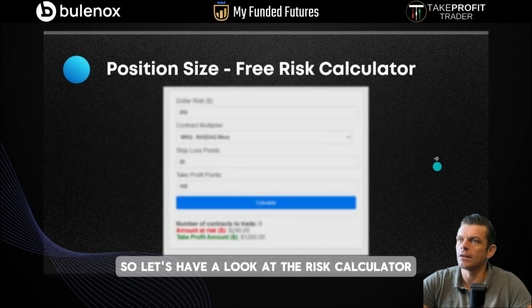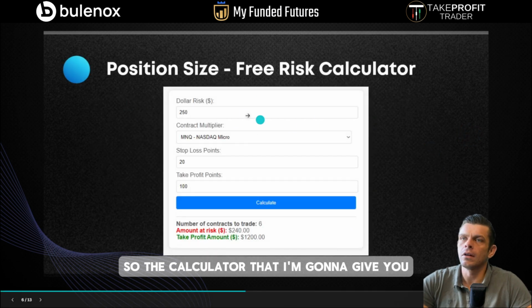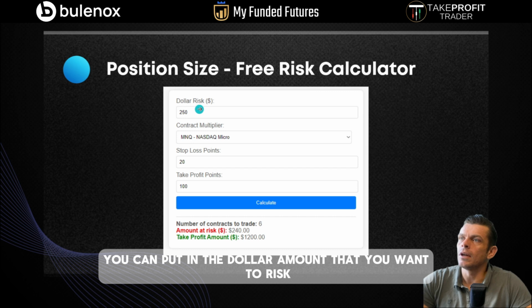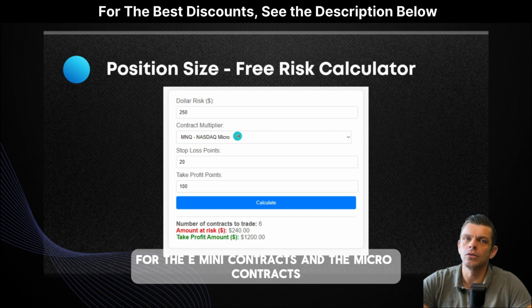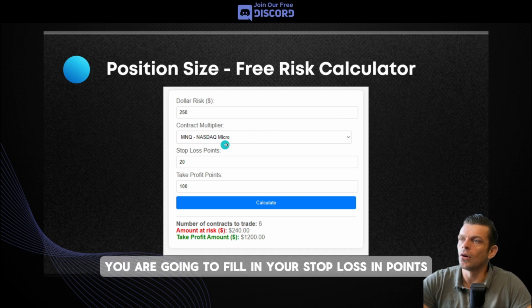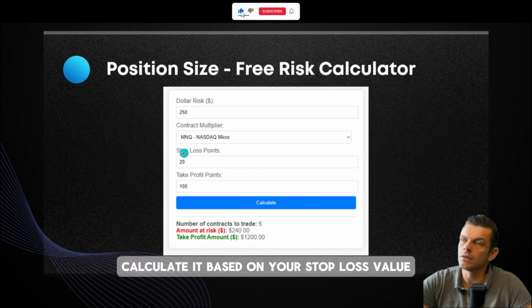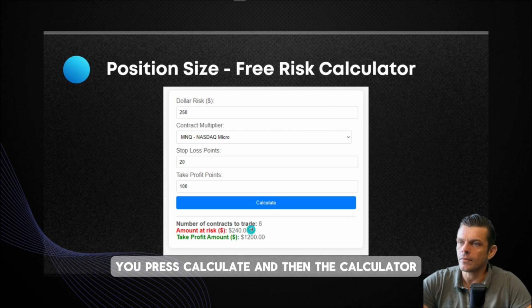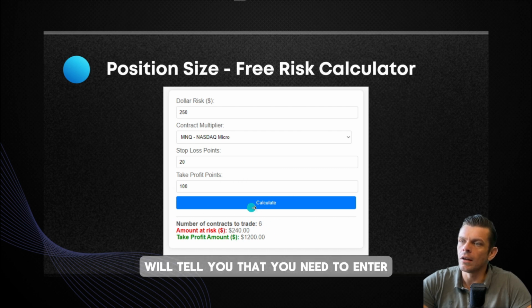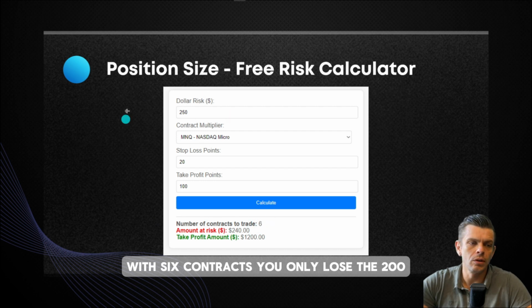So let's have a look at the risk calculator. The calculator that I'm going to give you, you can put in the dollar amount that you want to risk. It's got all the major contract multipliers for the E-mini contracts and the micro contracts. You are going to fill in your stop loss in points. So the position size is always calculated based on your stop loss value. And then you can also put in the take profit in points. You press calculate, and then the calculator will tell you that you need to enter with 6 contracts. You only lose the $500.